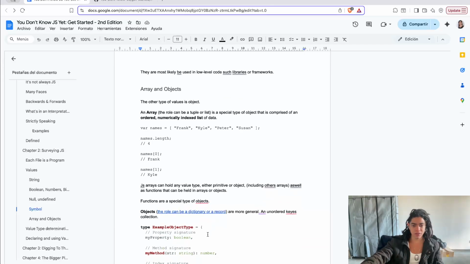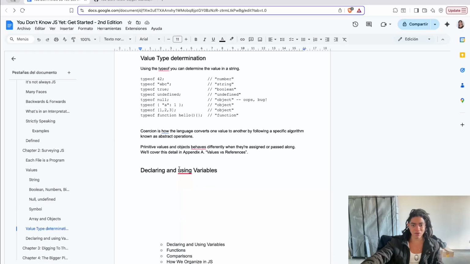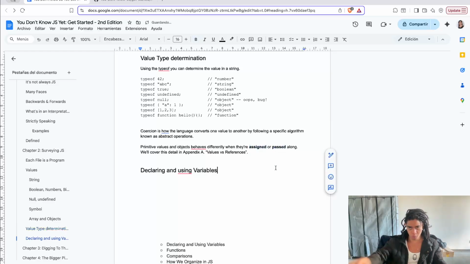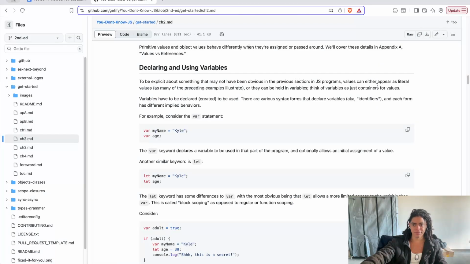But here, in declaring, there is also a way in which values are passed by reference. When you pass primitive values, they behave differently, depending on how they are assigned or passed along. I think these are two important concepts here: when they are assigned or passed along. So we'll cover this in detail in Appendix A, value versus reference, and what we are reading now is this, right?